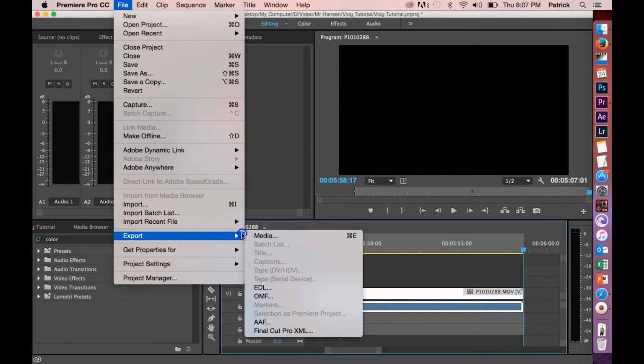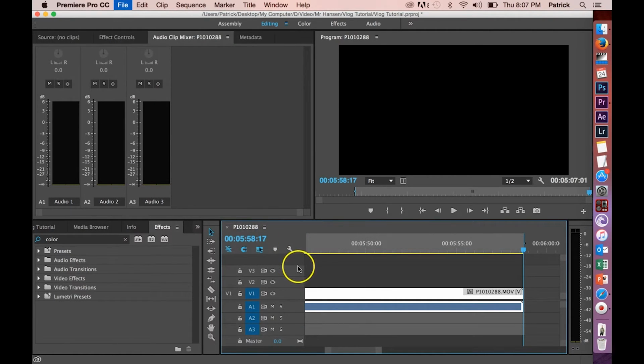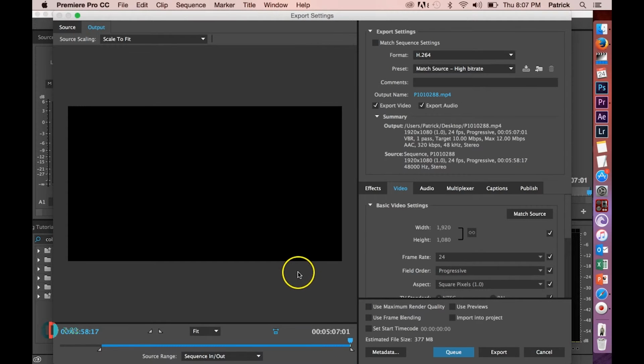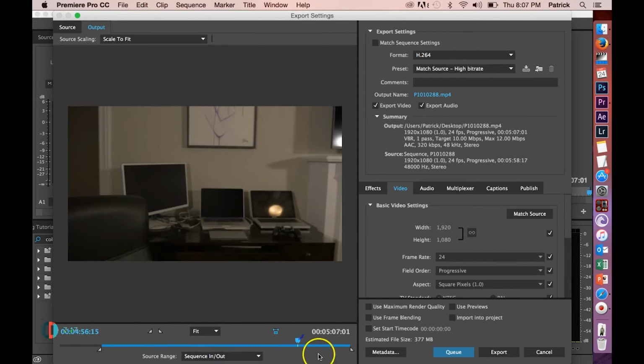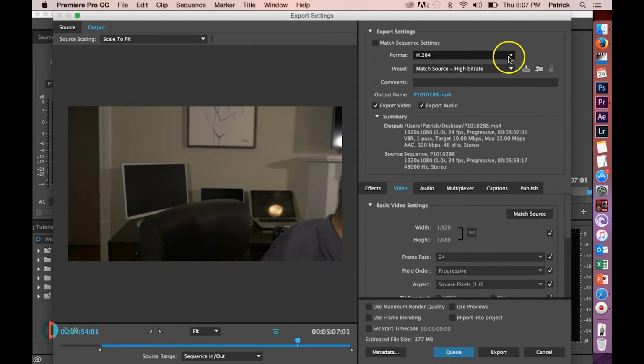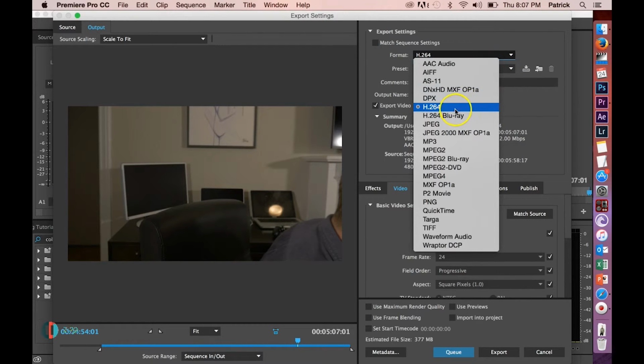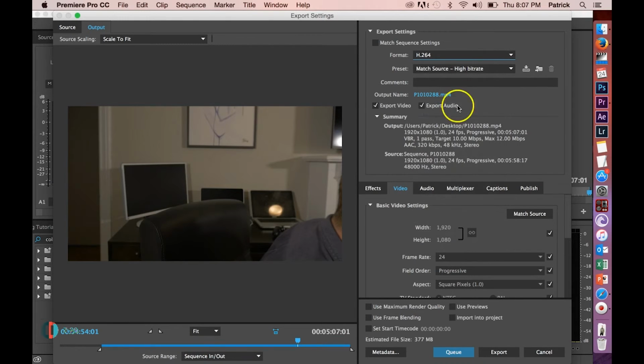Export, Media. And this is also a very confusing window. So use this kind of like, we'll say like a recipe card. First, you're going to change your source range, to make sure it's sequence in out. Not the entire timeline or the entire sequence, but just the in and out points we just put in. Okay. For format, I do want you to pick H.264. Okay, that's the codec we're going to use. Just remember that.